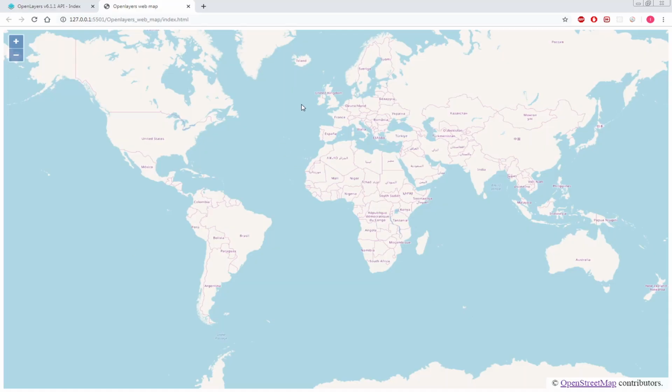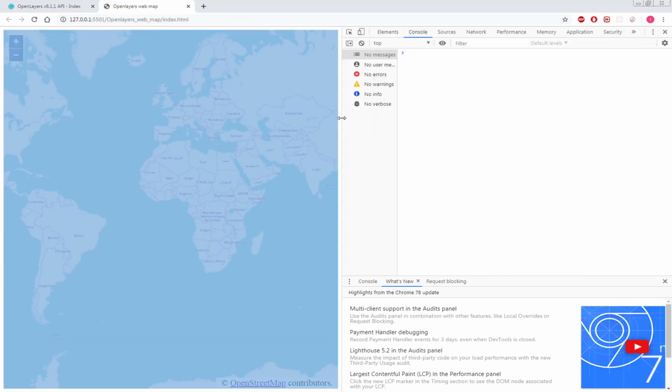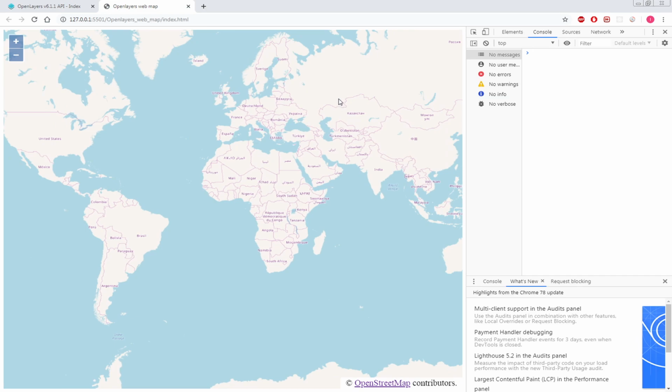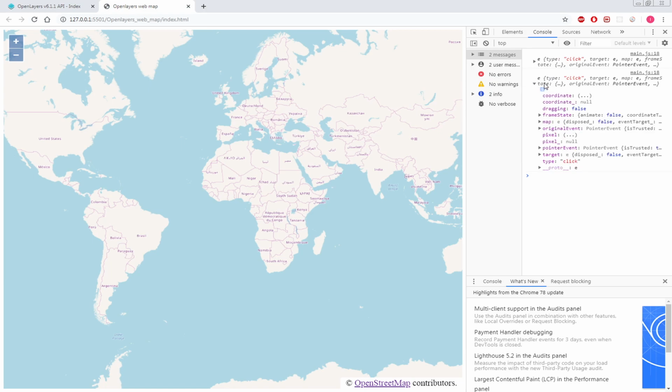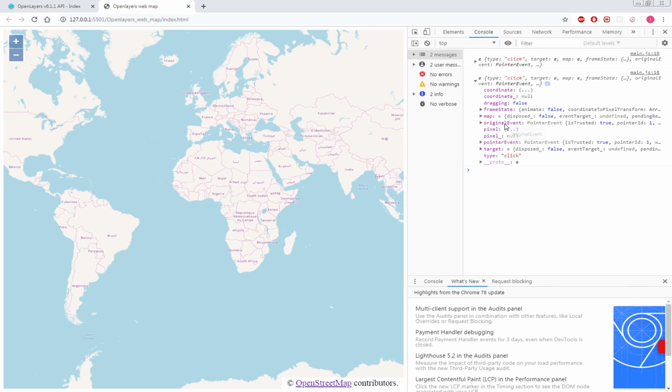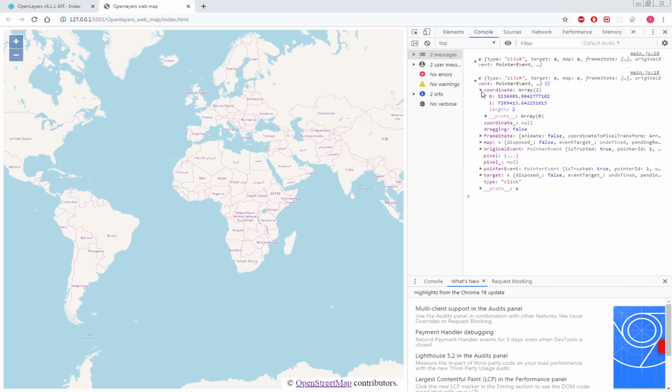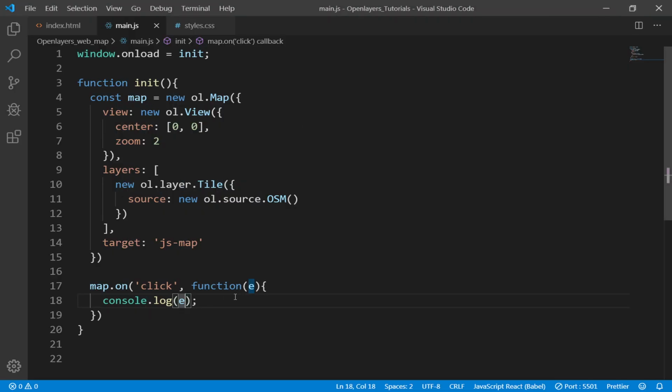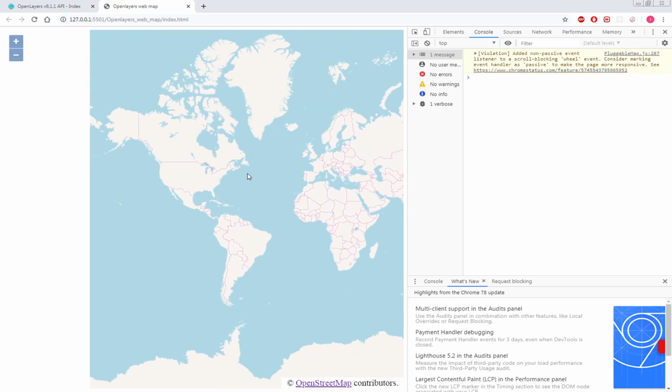Now let's open the console in here. Whenever I click any part of the map, it prints out that event, all right? It says type click, and then it has different options. We can use coordinate to get the coordinate for the click. I can access it by saying e.coordinate, and it will print out the x and y coordinate. Now if I click any part of the map, it prints out the relevant coordinate.